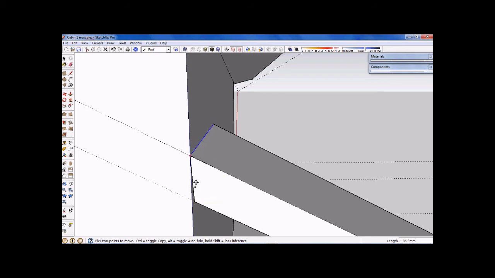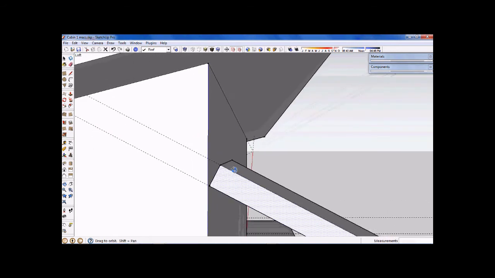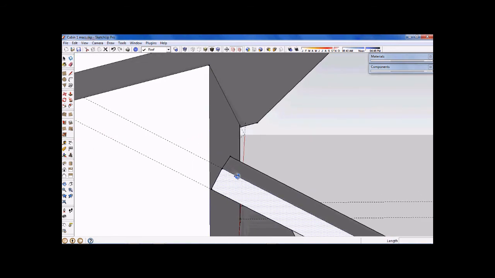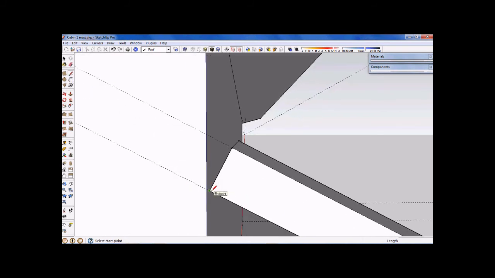I'm going to draw a line using my pencil. I'm going to draw a line from this bottom end point straight up until I've got on blue axis. While I've got on blue axis, I'll press and hold my shift key to constrain myself to the blue axis. I'll then touch this other construction line at the top, or indeed this edge of the roof, either way, and then I've constructed a point that I know I need to move that other line to.